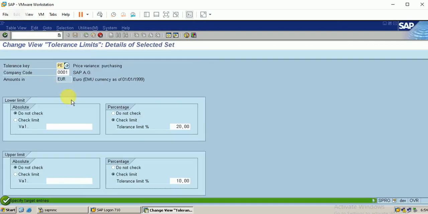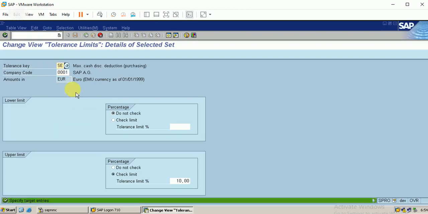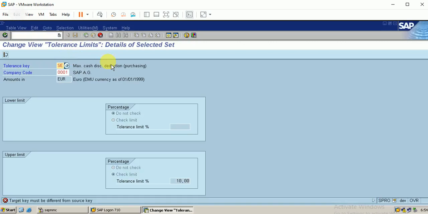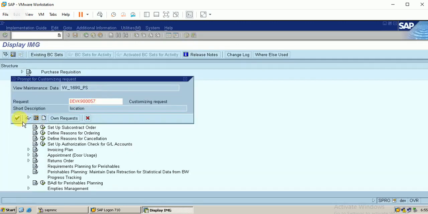Let me copy it and change my company code. Here it specifies euro currency, but no matter. Once we save this, the currency will be changed to INR. So you can see here. Just click on enter, and these are the two entries I have now created. Just click on save. Okay, I have made the tolerance limits.